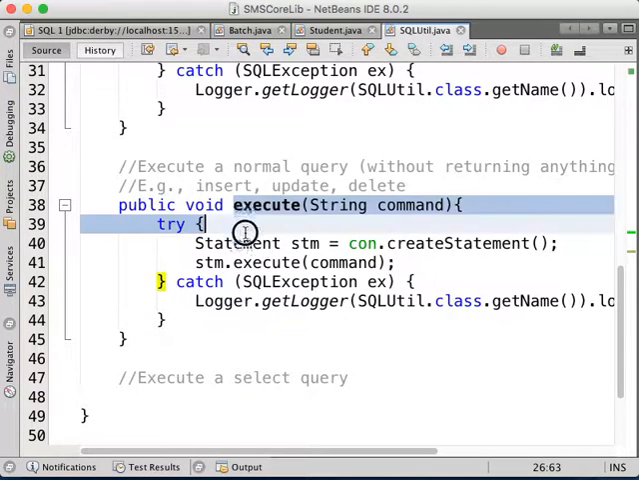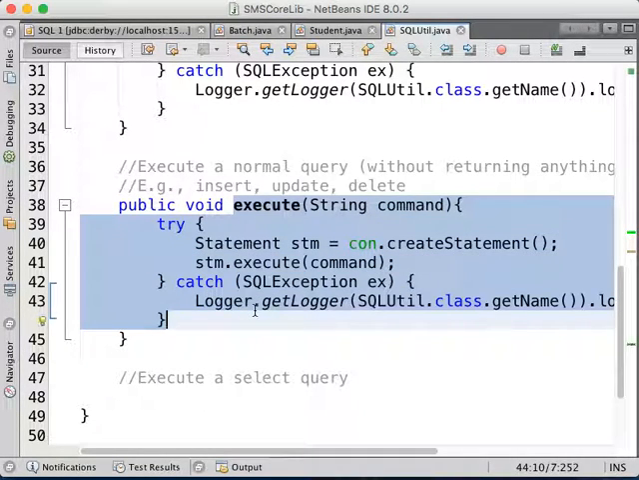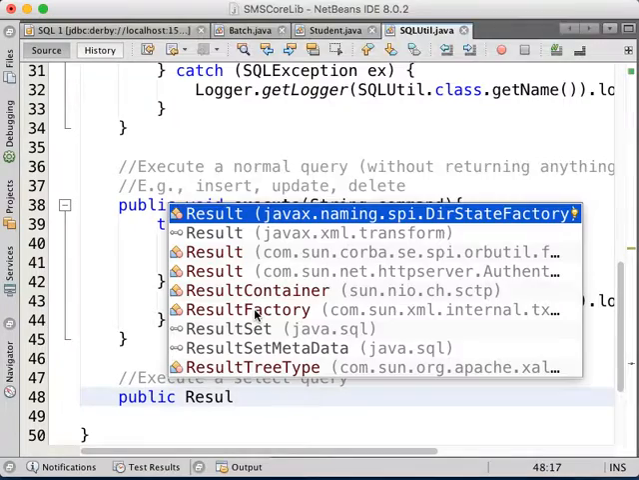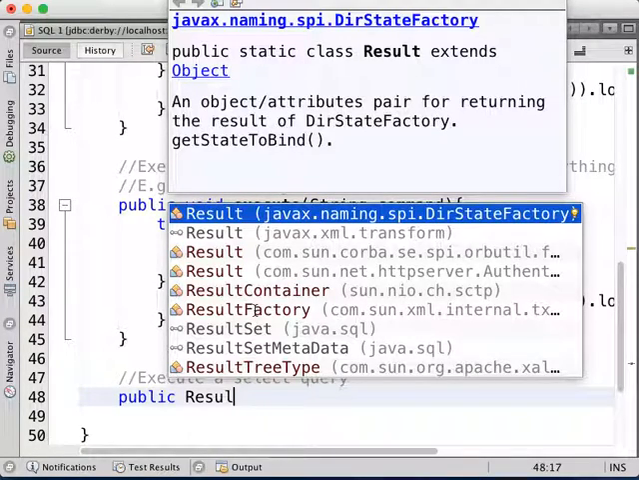So now we have the execute method done. Similarly, besides executing queries like insert, update, delete, you need to execute other queries as well to select some data. Okay, this one.